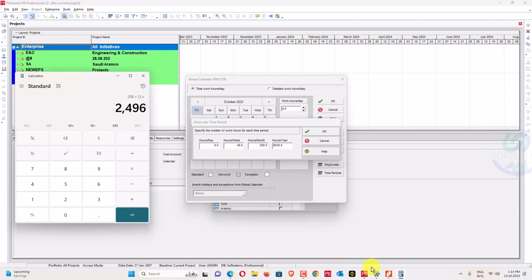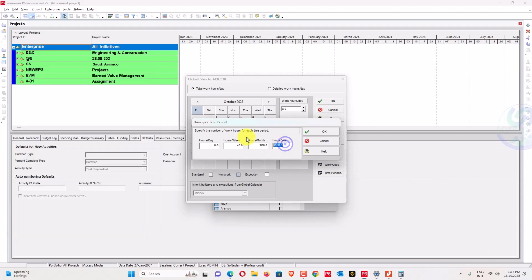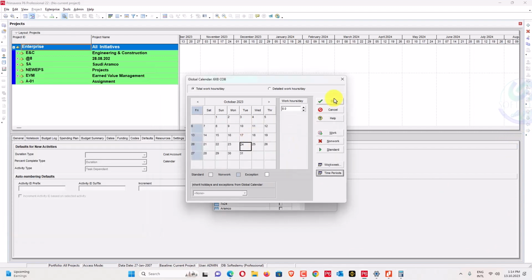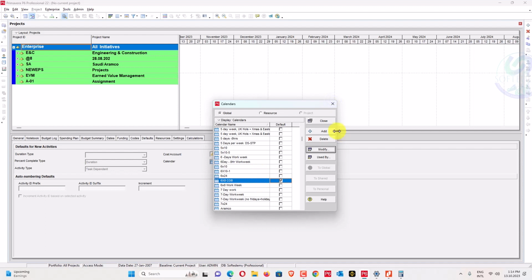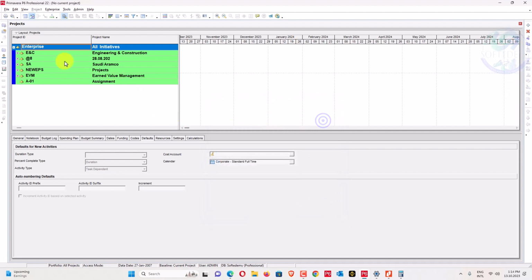So it's like 2496. So 2496. So we have just created our calendar. Next, assigned as a default. Now this is an EPS. You can get it from this option, project.